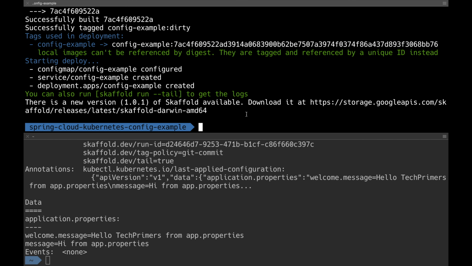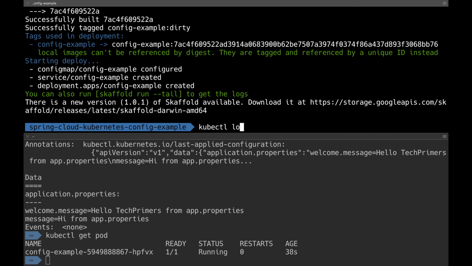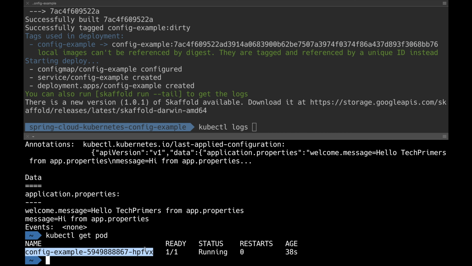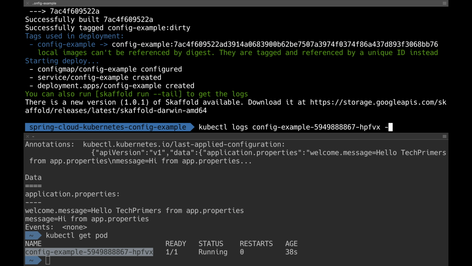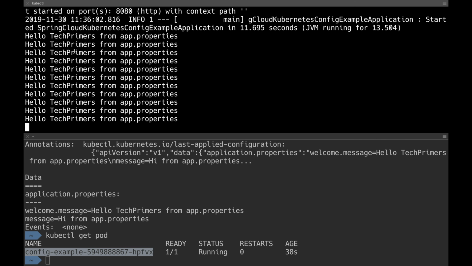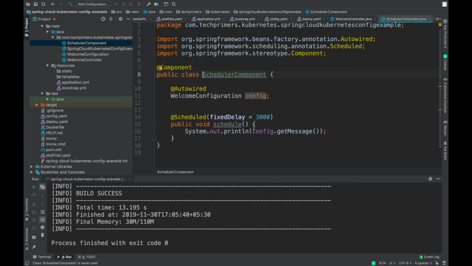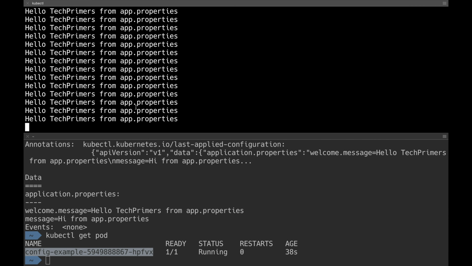Now to see the logs of the pod, we can do kubectl logs and then the pod name with -f. The -f is for streaming logs, and if you notice, these are the logs coming from the scheduler component. The scheduler component is logging every 3 seconds, and we can see those logs.